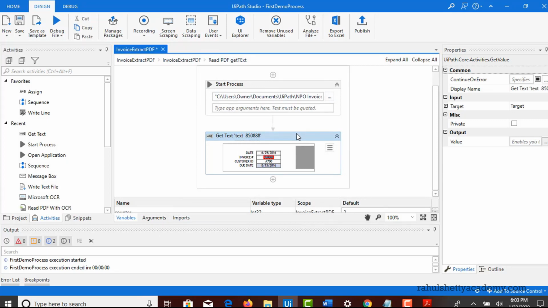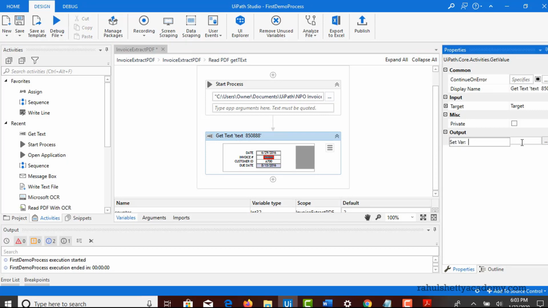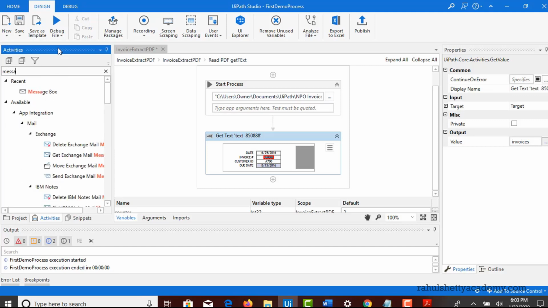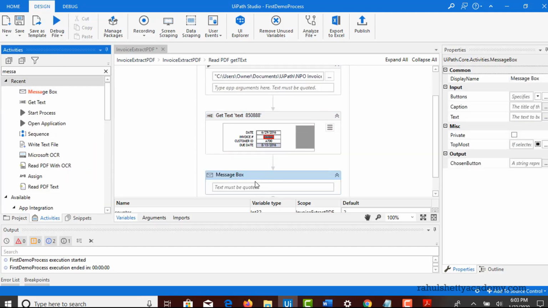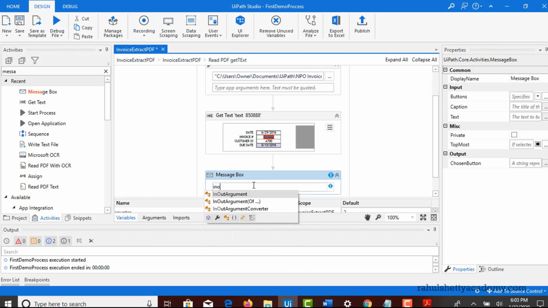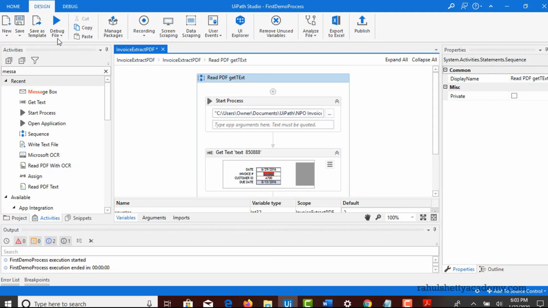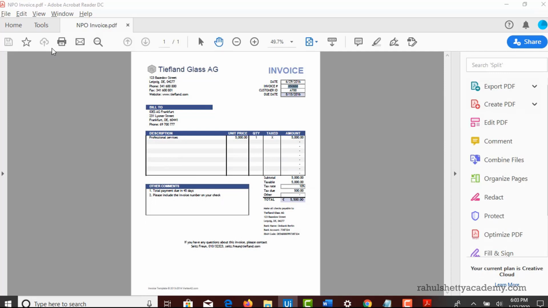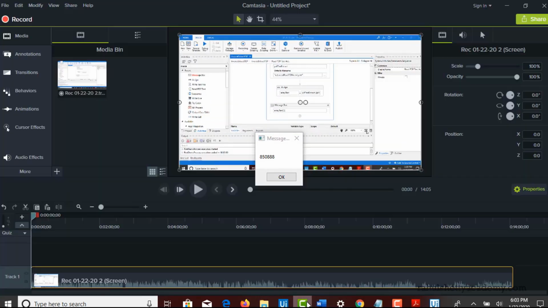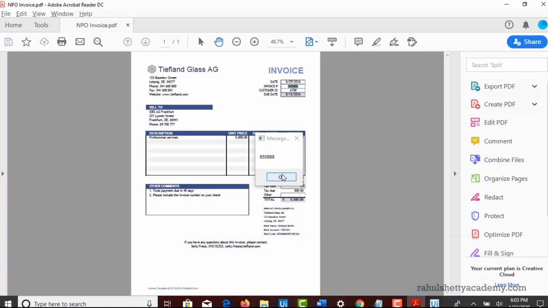Okay, so once it grabbed the text, obviously that will get stored in the output, and let's have one variable called invoices which will get that output stored into it, and then you can simply use a message box to print that variable. This is so simple and straightforward, right? Invoices. Okay, so let's try to run this file and see how that goes. You see that 850888 is printed. This is super fast and it is super easy, right?